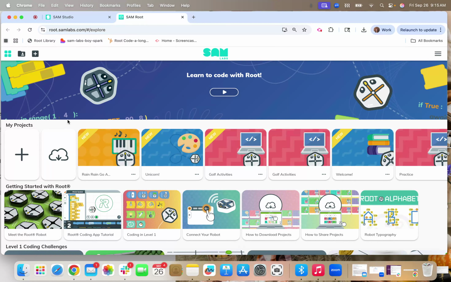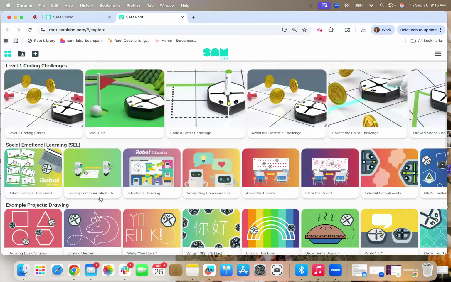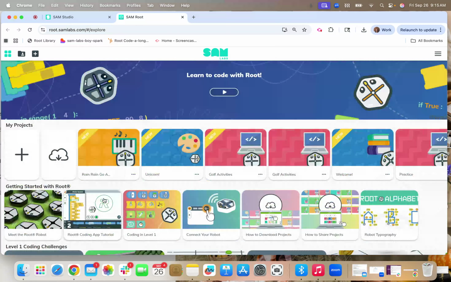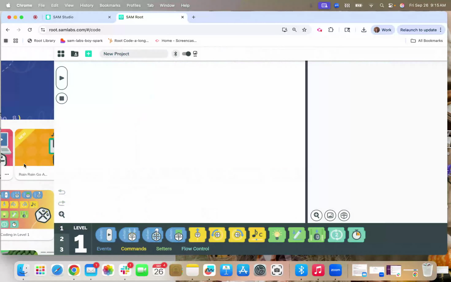Once you click on the Sam Root option, you are taken to the Sam Root platform. Here you'll see many different things that are available to your students and to you as the teacher. The first thing you'll see here is the Projects tab. This is where students can open and create a new project. As I scroll down, I can see there are a lot of different options which we'll discover together in this video. To open up a new project, students click the Add button here.